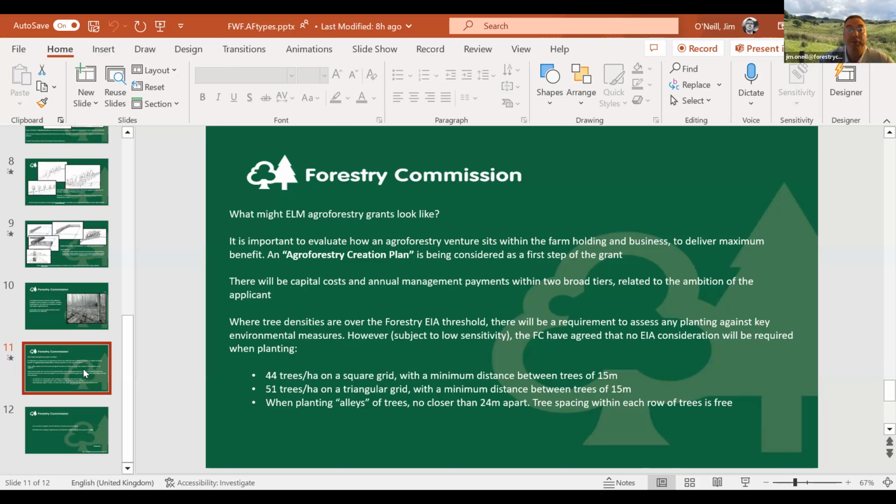But at the moment, the Forestry Commission have settled on 44 trees on a square grid basis, 51 trees on a triangular grid, not requiring EIA. So anything under those numbers, you don't need an EIA. And where you've got alleys of trees, as long as they're no closer than 24 metres apart, the tree spacing in the rows is free.